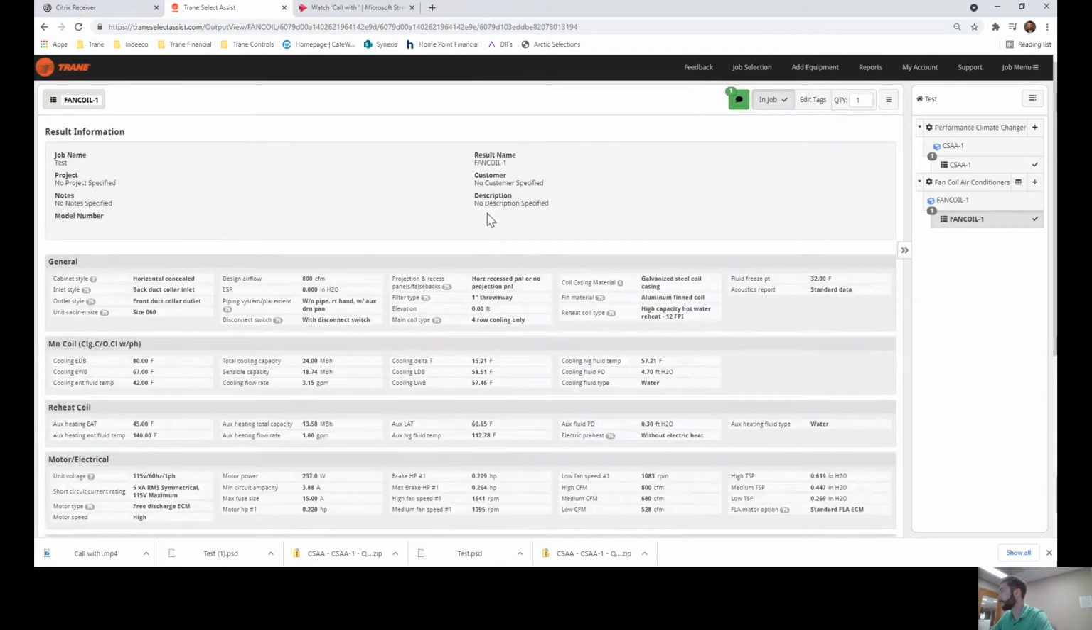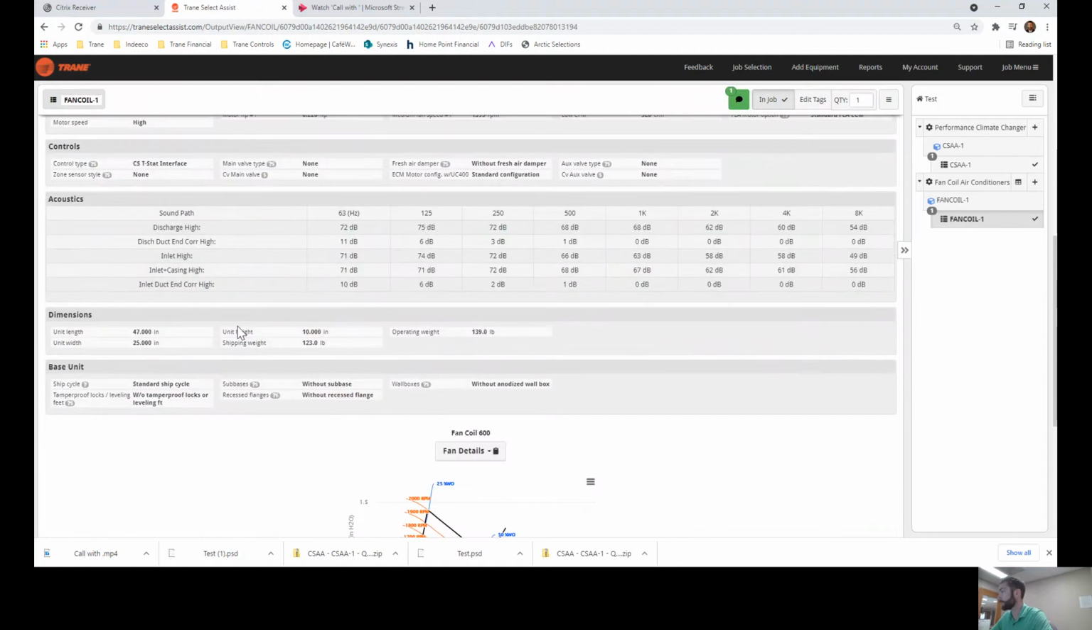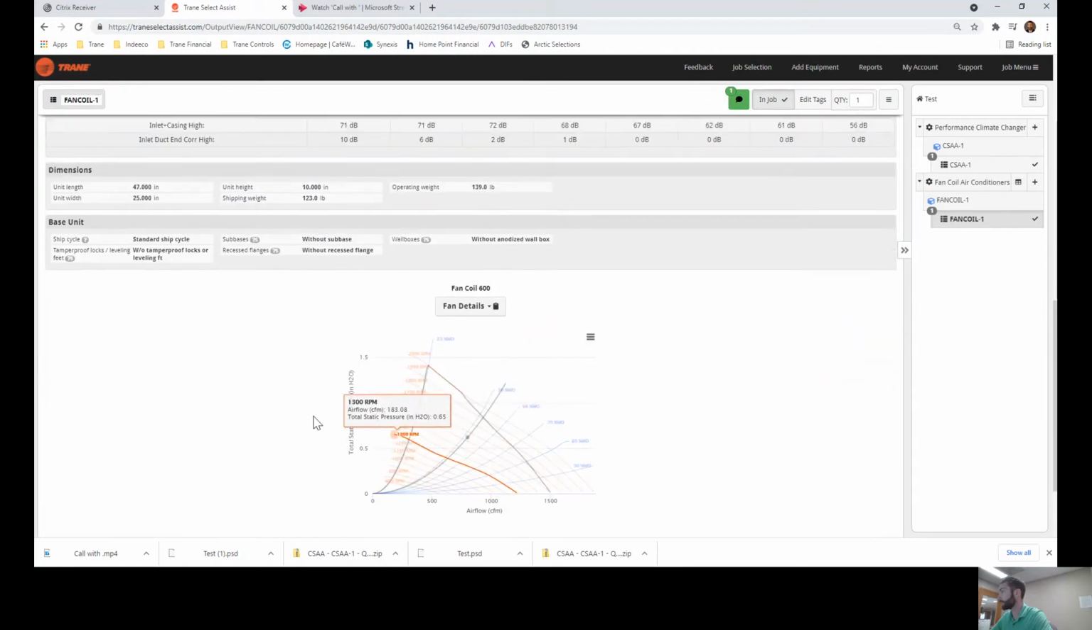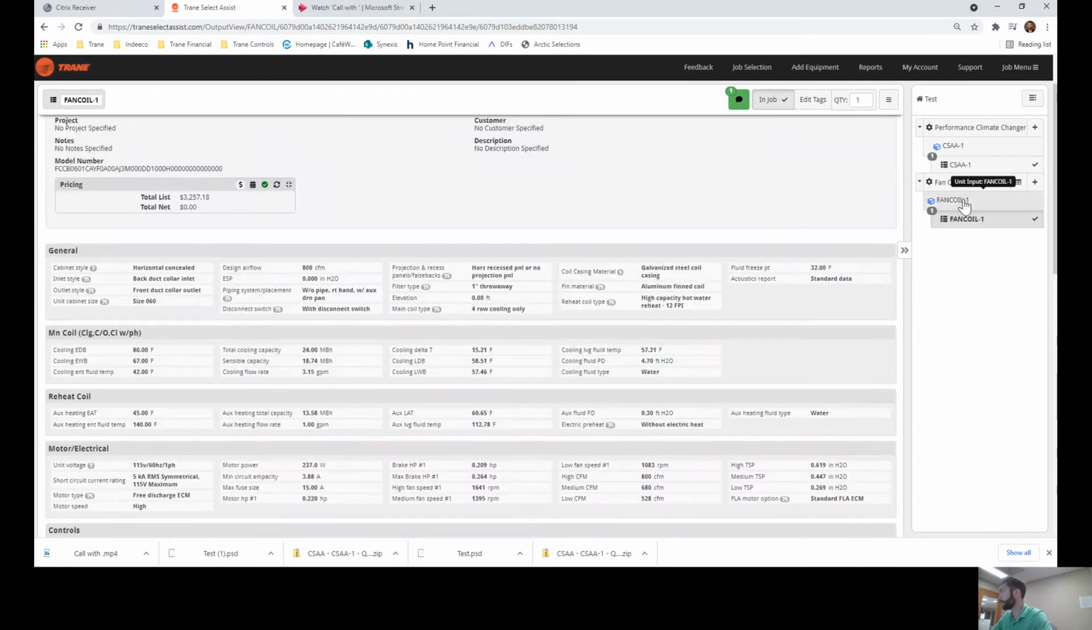It's going to think about it for a minute, and then it's going to spit out our information. So this will give you acoustics, it'll give you dimensions, it'll even give you a fan curve down here. And this is your selection. If you want to go back and tweak things from here, you can see that we're in a size 60. Okay, well that leaves our delta T on the cooling coil actually at 15 degrees. That's not bad. Probably because we're using water. It would change if we were using propylene glycol.